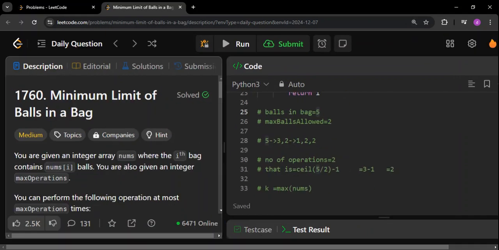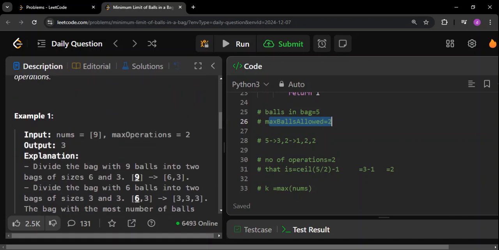Let us say a particular bag has 5 balls, and in this case the maximum number of balls allowed is 2. Remember, this is not given to us. This is something that we are going to introduce, the max balls allowed in a bag. If you see the input in example 1, we are given only the nums array and the max operations. They are not mentioning anywhere the max balls allowed. This is something that we are going to introduce.